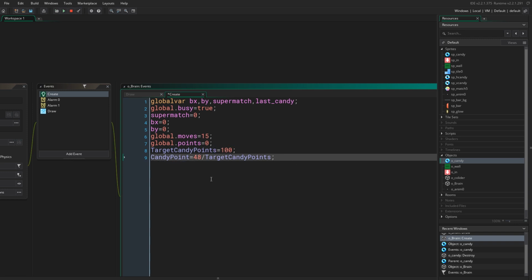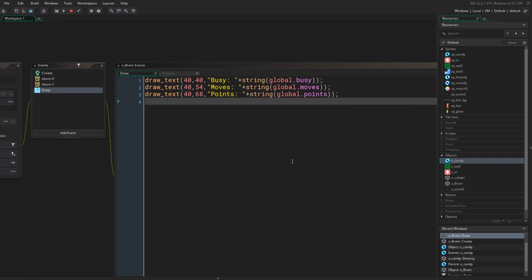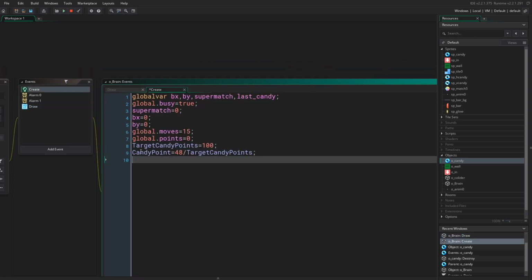All right. Now, in the draw event, we have these draw text. We are going to draw the progress bar here. In order to draw the progress bar, we need some specific values. Now I want to draw the bar exactly in the middle of the room, not vertically but horizontally. So I want a variable and I want to call it, for example, midpoint. And I'll set midpoint to be room width divided by 2.